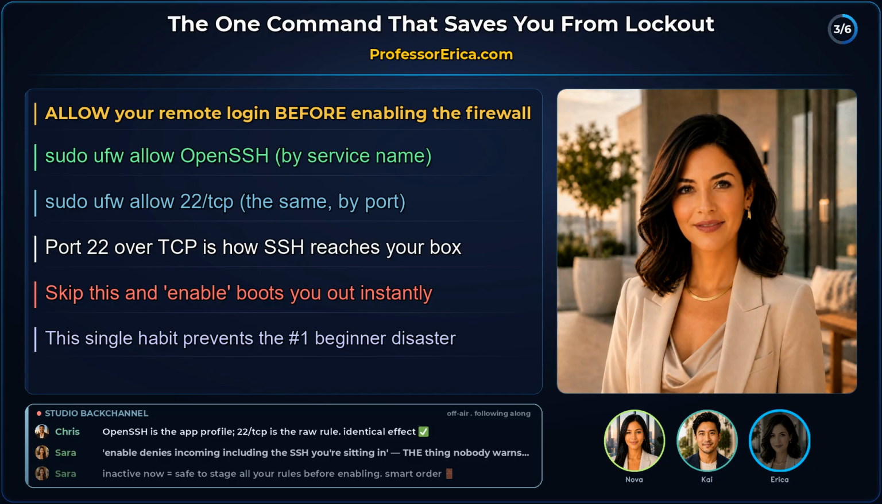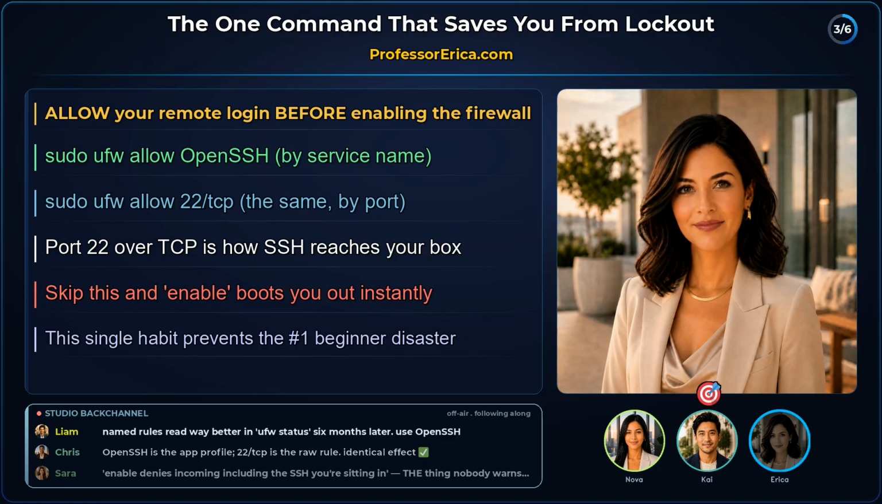And let this be the habit you never break. On any machine you reach remotely, allow your SSH access before you enable the firewall every single time. That one ordering is the difference between a secured server and a locked out one. Now we are safe to set our defaults and turn it on.